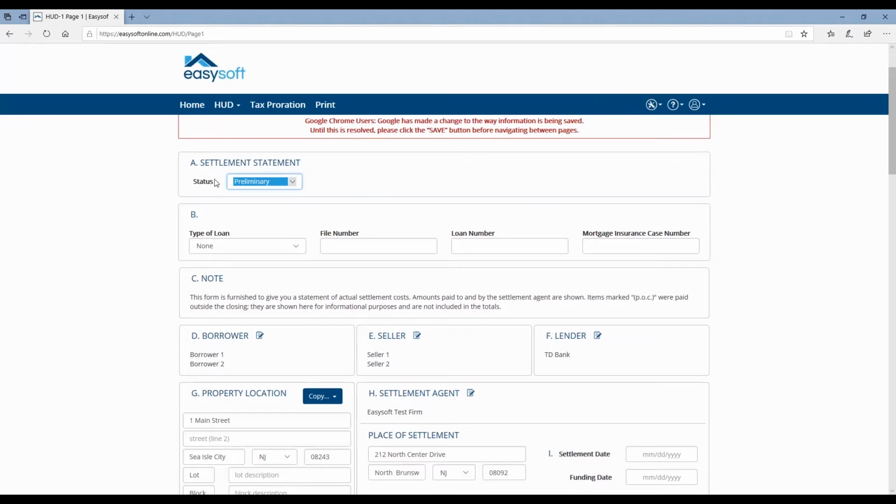You'll be able to choose your status in Section A. We offer preliminary, draft, for review, final, and amended. When you print out your copy of the HUD, if you choose any other status than final, you will have a watermark print on that copy. If you need a clean copy, you'll want to mark final to print without any watermarks.